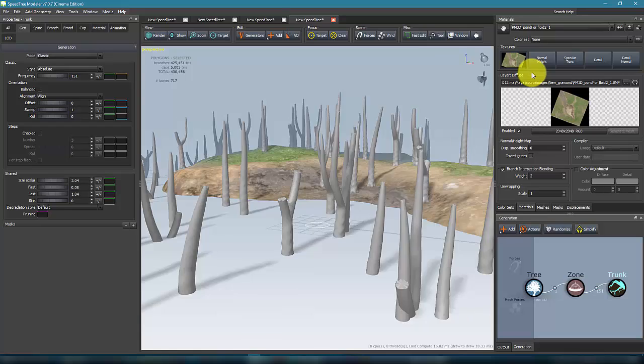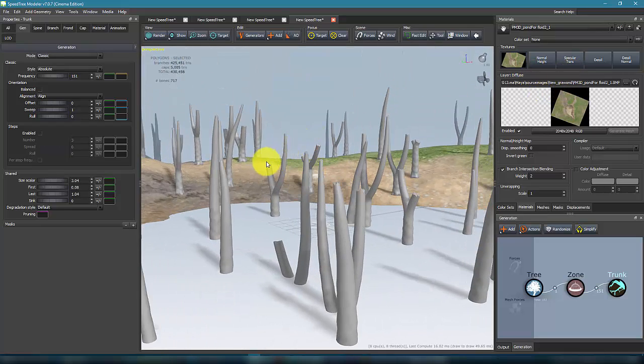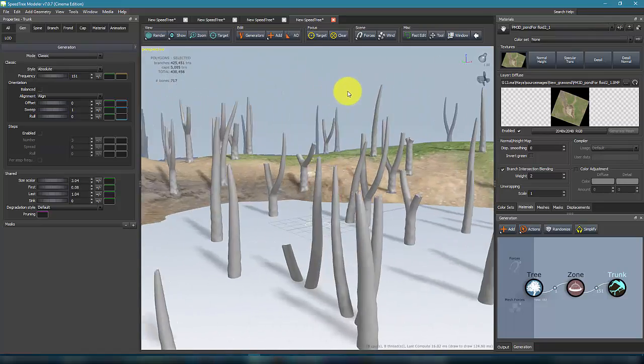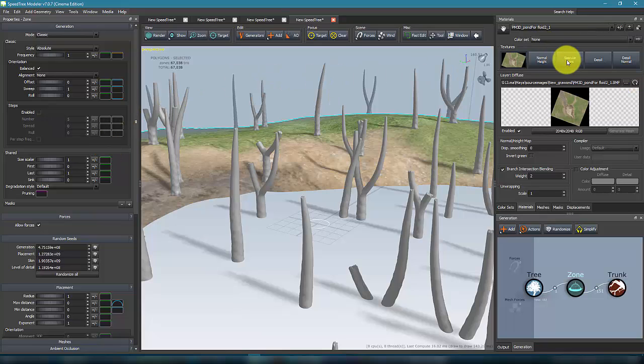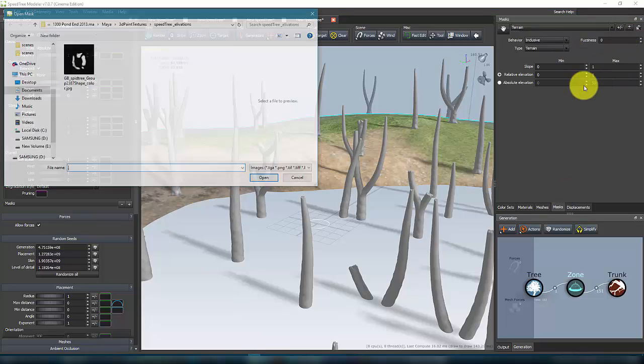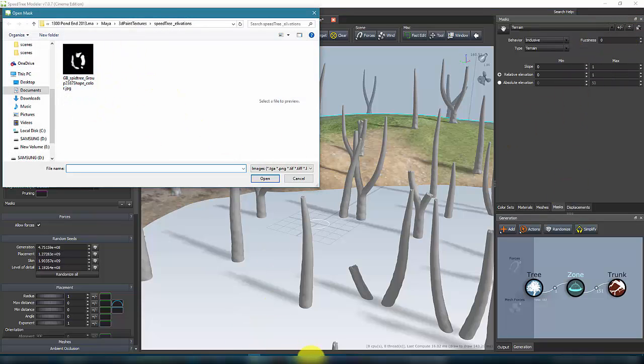Next step, we want a mask. So basically, we need to mask off the areas where we want our trees to grow. To do that, we've got to apply a mask to our geometry, and we've got to tell the trunks where to sit on that mask. So to do that, we're going to choose our zone again. And there is another tab that's called masks, and we're going to add this mask. I pre-made this in Maya. Let me just open Maya.